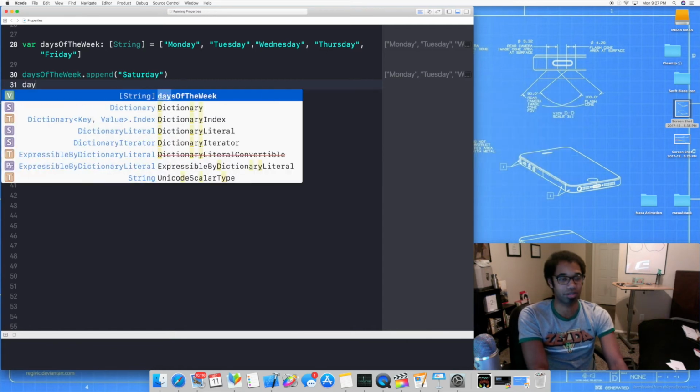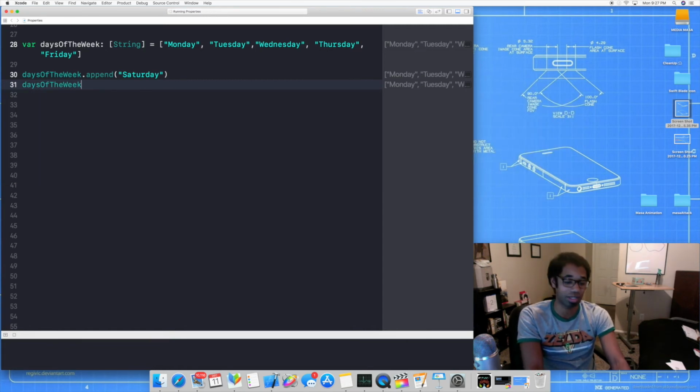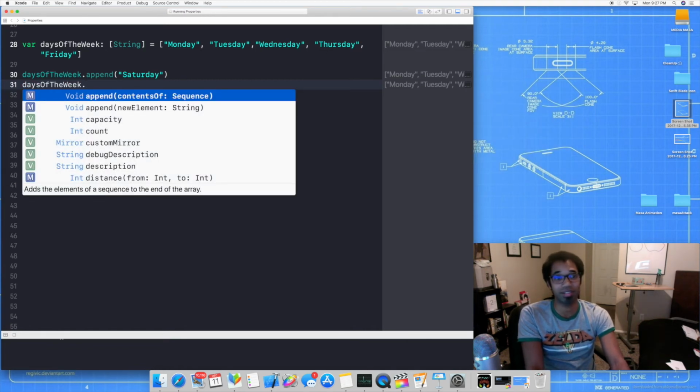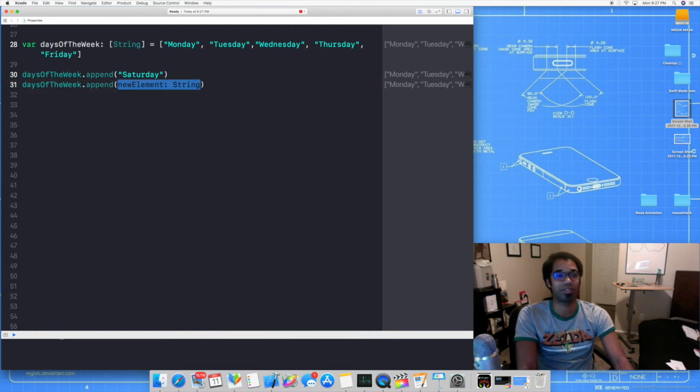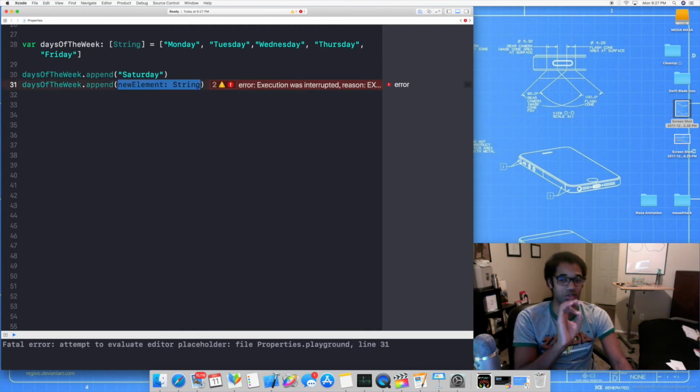And I'm also going to call days of the week again, dot append. Notice I didn't select sequence. It adds the elements of a sequence to the end of the array. I believe this is if we wanted to add a couple of elements at a time. I'll explore that and get back to you later. But for now, we just want a new string element. We're going to add Sunday.